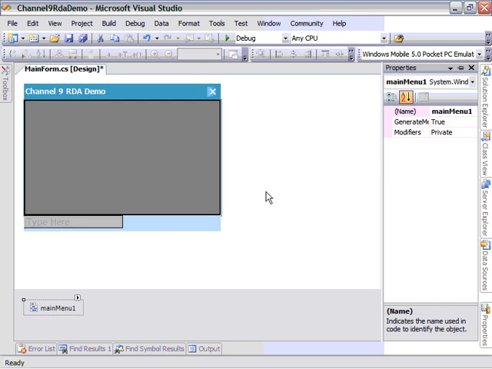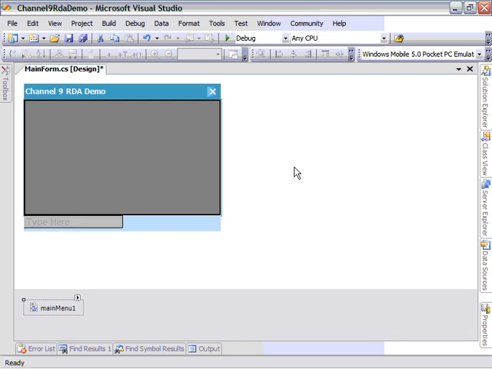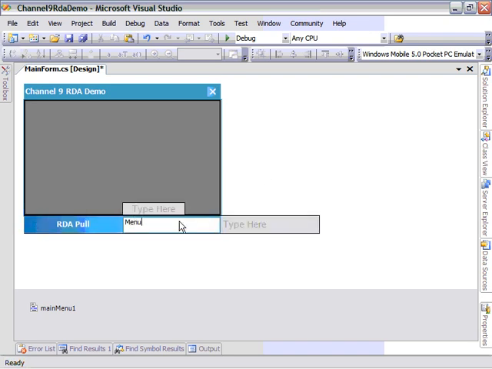What I am going to do is add a couple items here. The first menu item is going to be RDA pull. I'll explain this concept in just a moment. And then over here, I'm going to add a menu, which will be a placeholder for things that we're going to be adding later on.